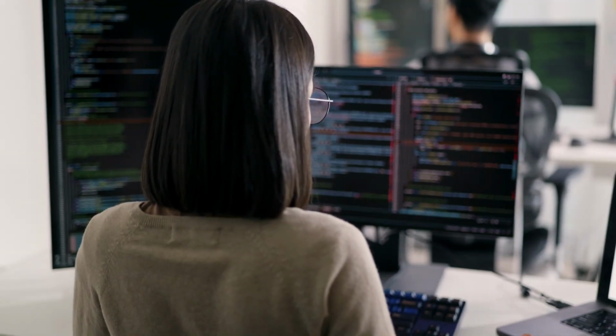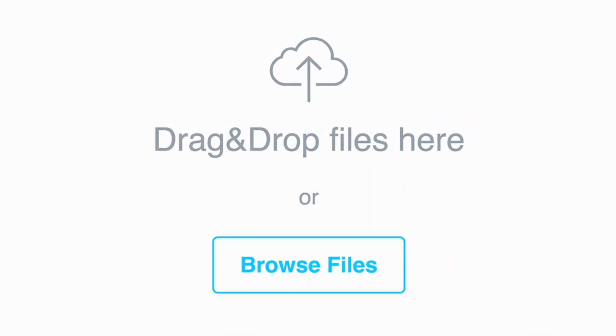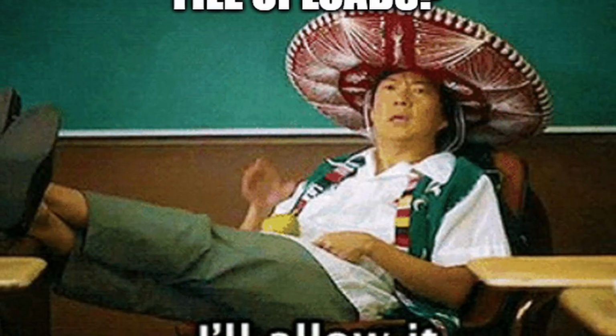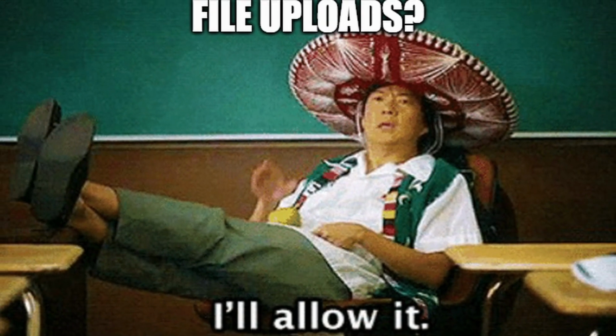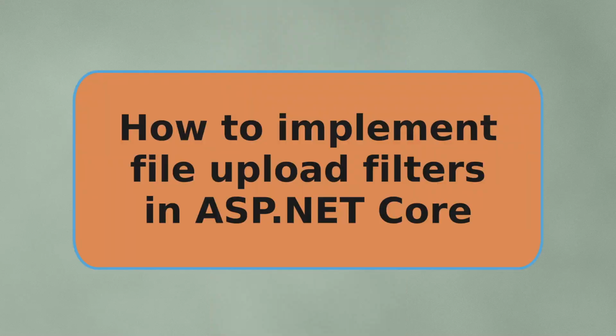If you're building a web application with a front end and a back end, it's not unlikely that you'll want to provide some sort of file upload. But by allowing users to upload files to your backend, you also open up a potential security vulnerability. Therefore, it is important to validate the files that users upload. In this video, I will show you some possible ways to implement such validation in ASP.NET Core.